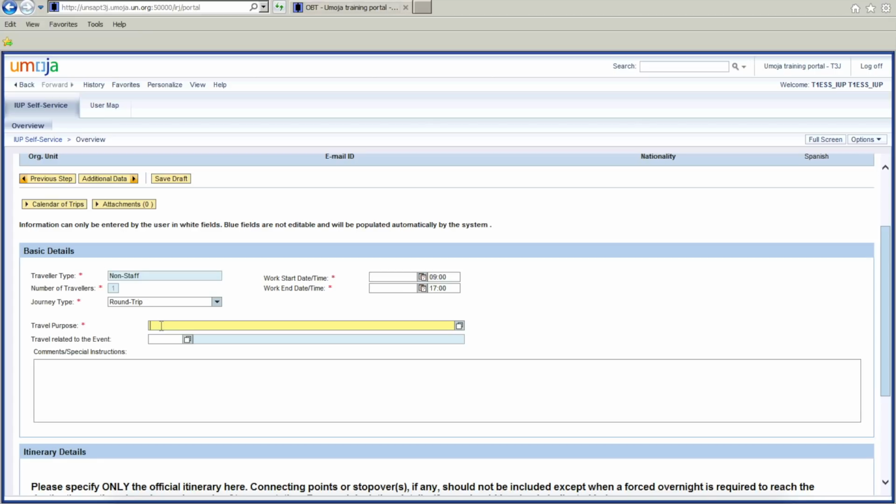Again, for this particular scenario, we are writing the following: review security reports in mission region. Now, of course, you would write your own travel purpose when raising your own travel request. The following key fields are work start date and time and work end date and time.